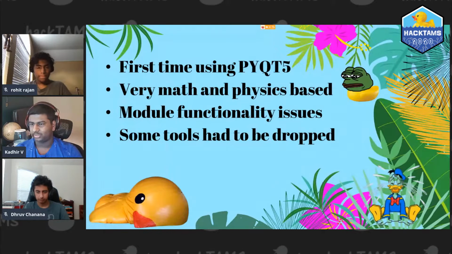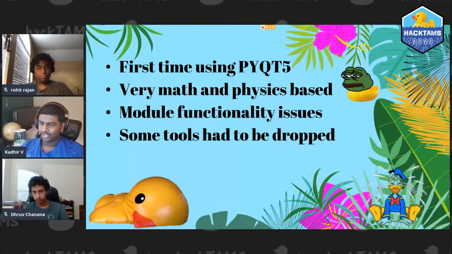Some of the challenges we faced were that this was our first time using many of these modules, including PyQt5, and this is very math and physics focused. We had some functionality issues with the modules, and we had to not use some tools because they just wouldn't work.